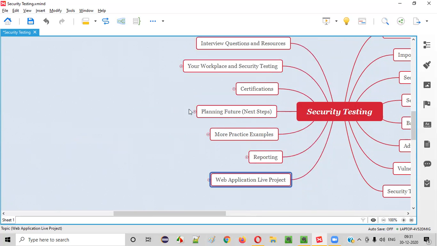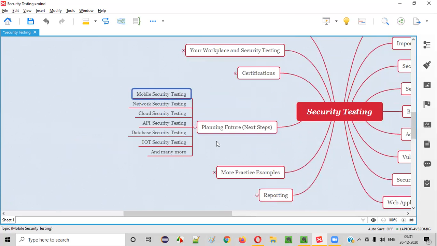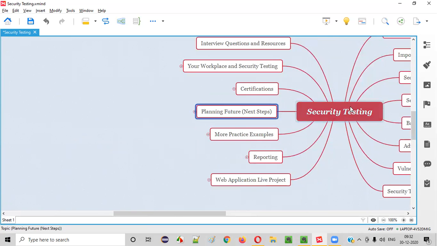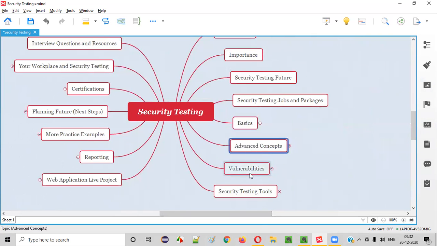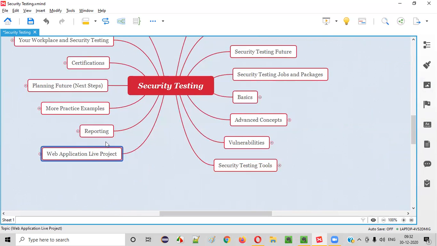There are a lot of secure testing areas in the market, like mobile secure testing, network secure testing, cloud secure testing, API secure testing, database security, IoT security, and many others. Each will take a considerable amount of time. But in order to get to mobile security or any other security level, guys, first you need to master the concepts of security testing. These concepts that I'm explaining here, the knowledge about the vulnerabilities, the different tools you have to learn, and a confidence level about testing the web application.